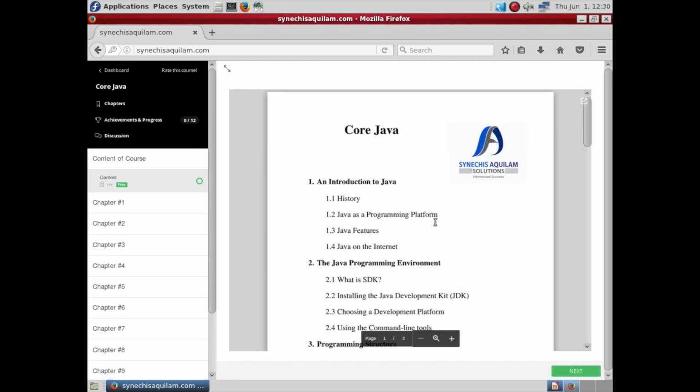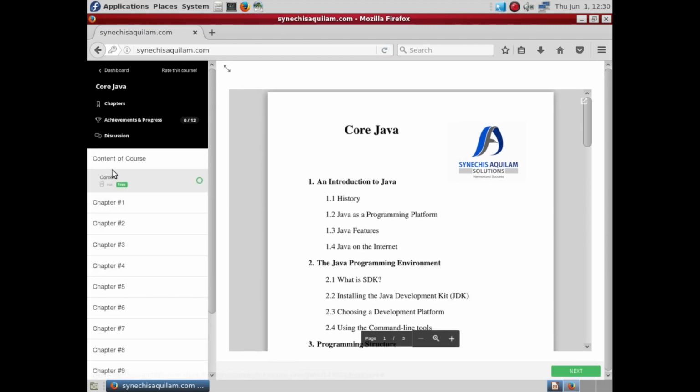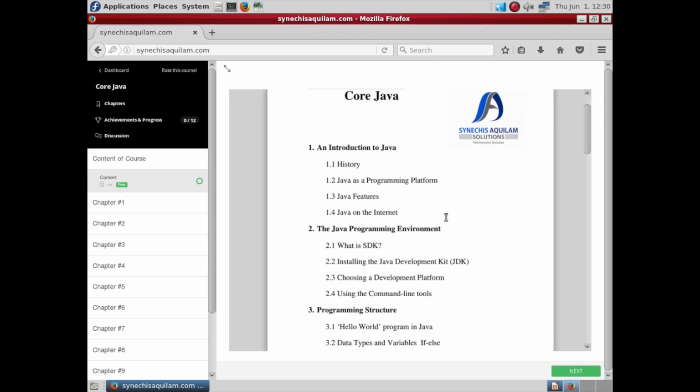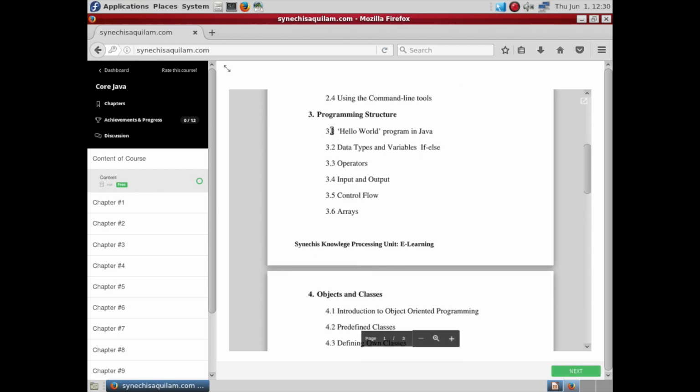At the left hand side, you are finding all the contents of the chapters, and the actual syllabus is shown here. So as it is starting from the introduction to Java, the important point is Java as a programming platform. Then it tells us in the second chapter how to set up a programming environment and how to develop a program and run it by using command line tools. Programming structure, by taking an example of Hello World, the first program in Java, is explained.